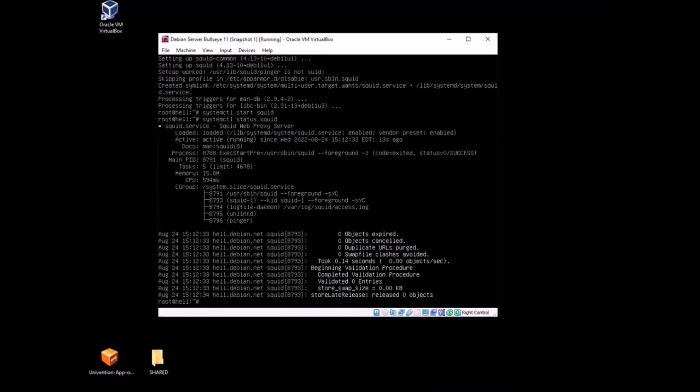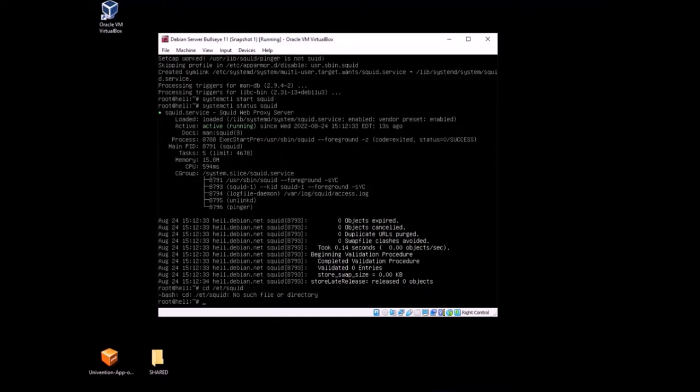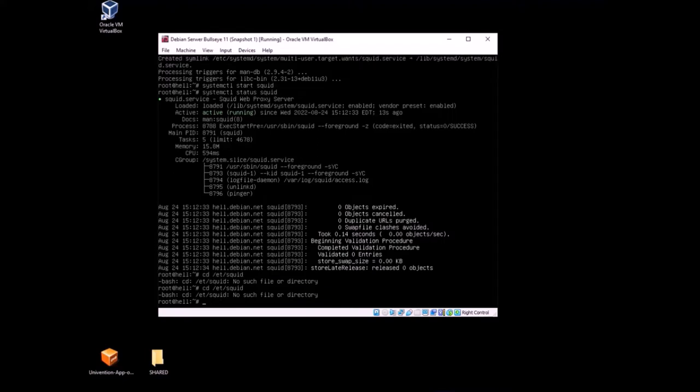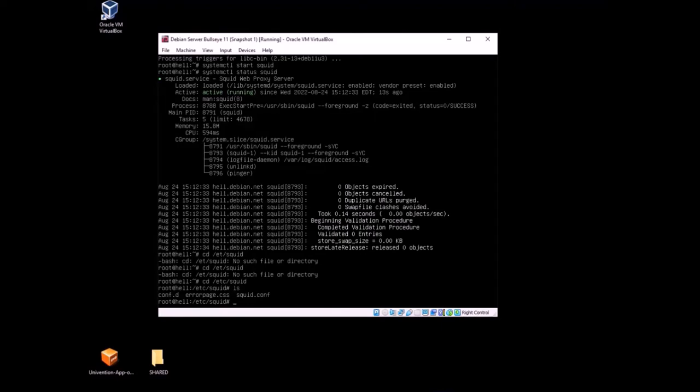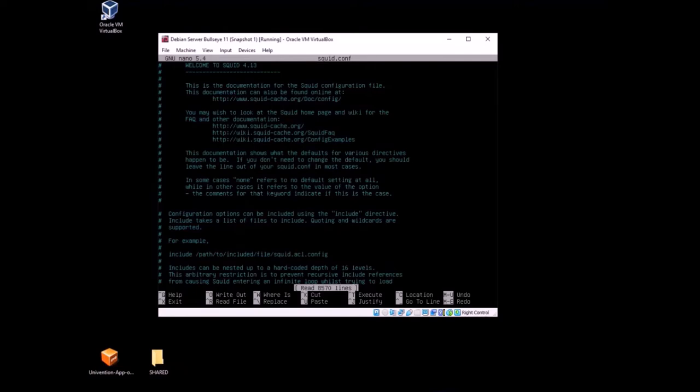Okay, so now if you want to make any changes to the SQUID proxy and set it up, you can either do it, of course, through the terminal. So I'm going to show you two ways how to do it. The first way, of course, is by the terminal. So you need to go to, let's see, SQUID. And as you can see, we have here squid.conf. So if we open the file, it's quite an extensive file, to be honest. But we are looking here only for a specific thing.